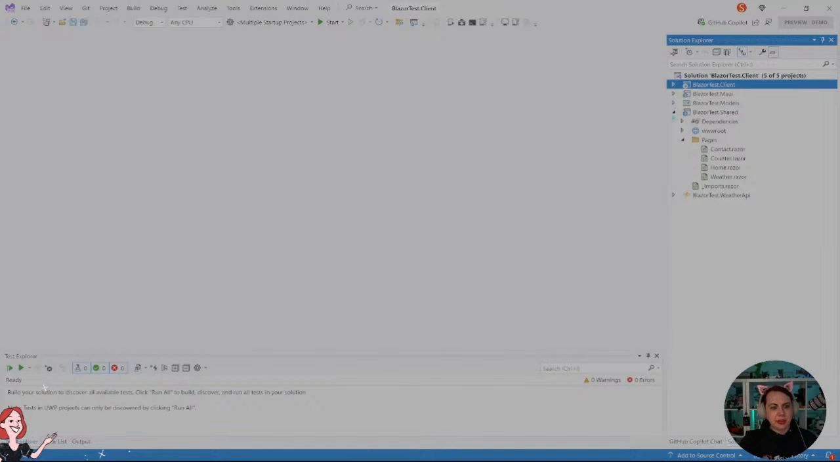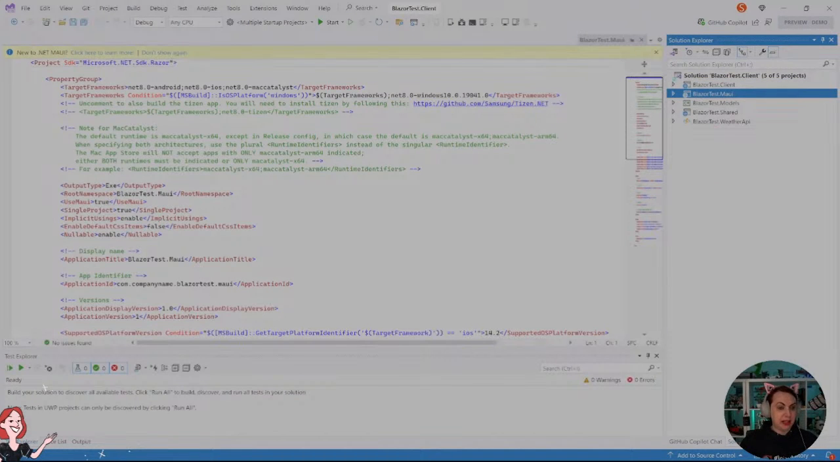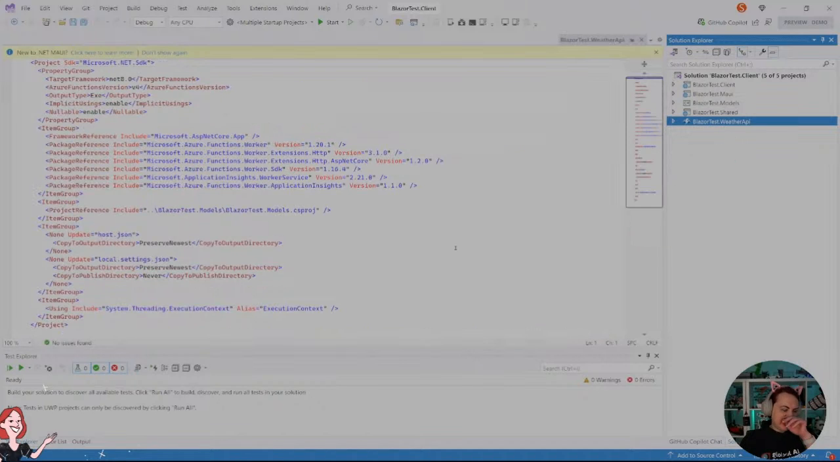Last week, we created a Blazor test application with an awesome naming convention of Blazor test. I'm going to change this as well. I've had an idea for this. And we had a working WebAssembly application. We have a working Maui Blazor Hybrid application. And then we just have an API that we're getting data from.